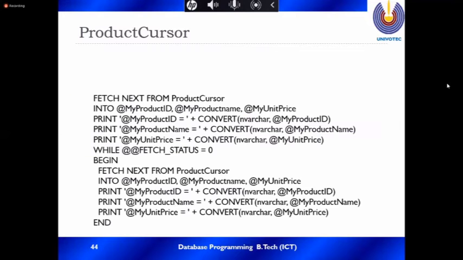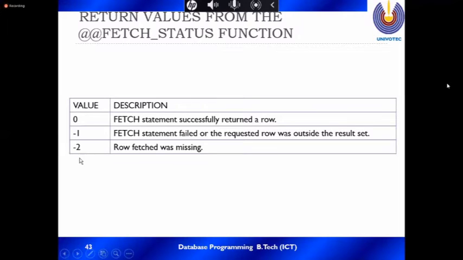There are 3 values there. The fetch status function returns 3 values. I already mentioned the double at sign: a single at sign is a variable, and a double at sign is a function.